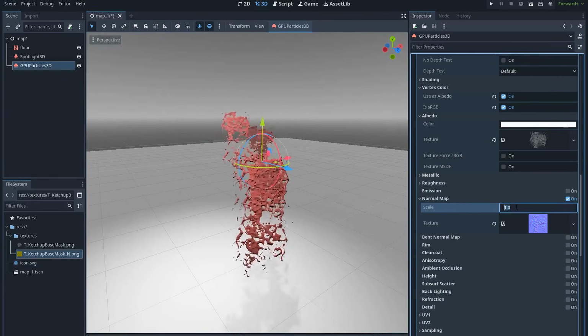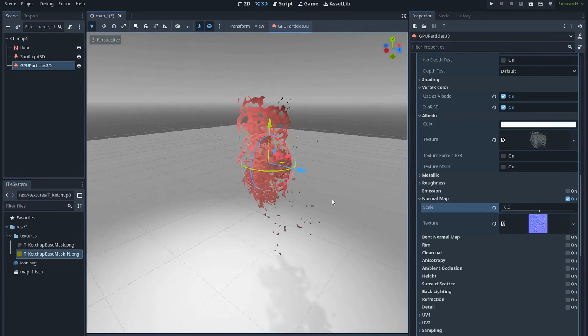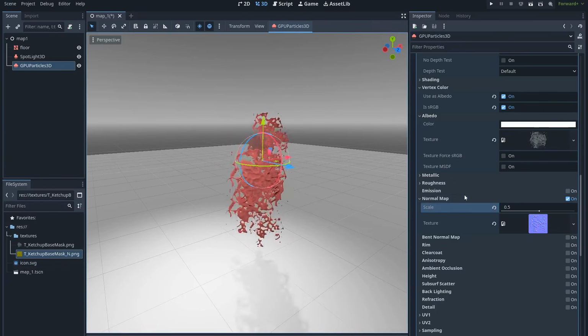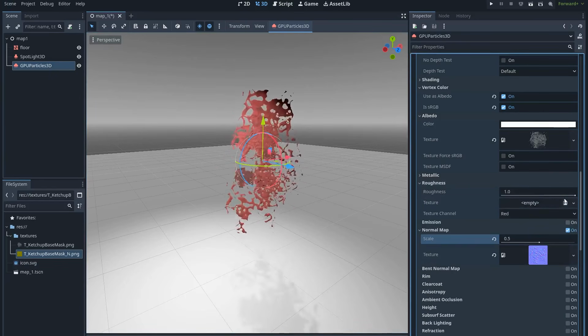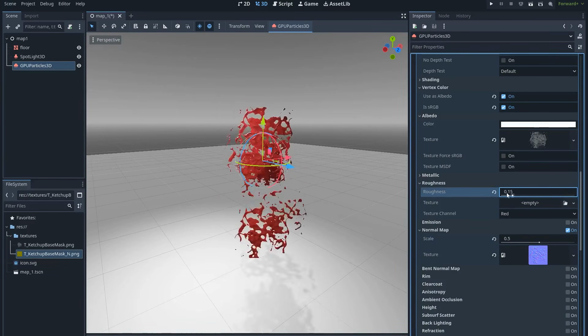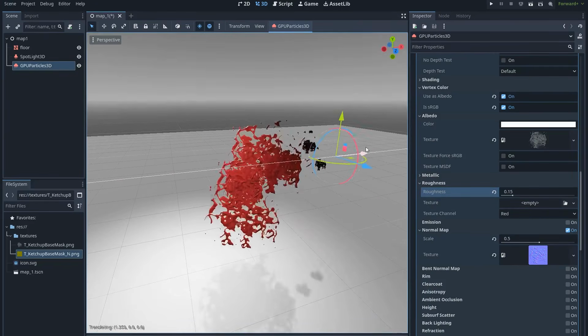So let me reduce the scale to maybe 0.5. Yeah, I like this. Let's also adjust the roughness of this. I want this blood to be very shiny. So let's reduce the roughness quite a lot to a value like 0.15.